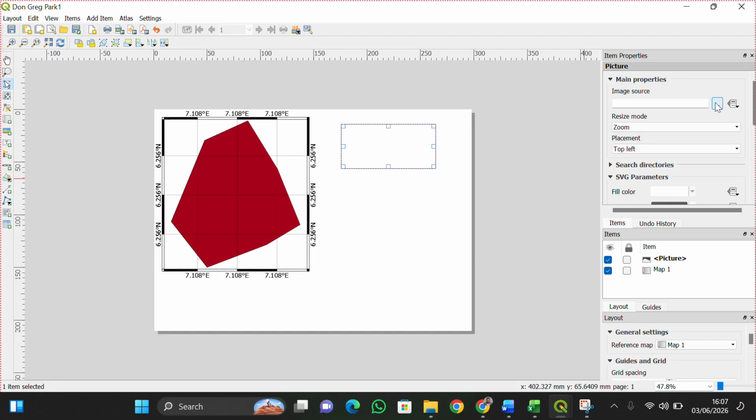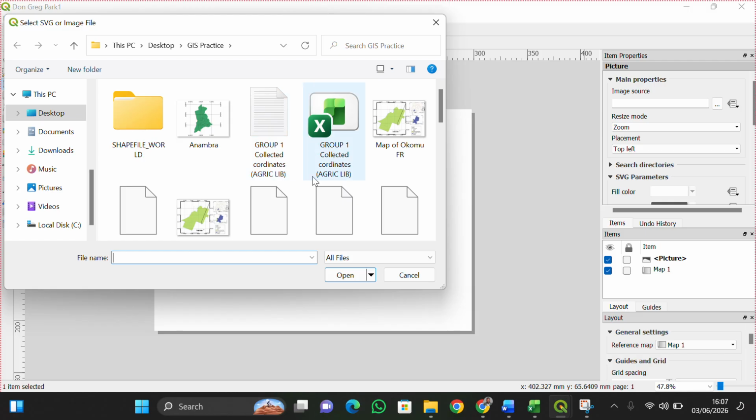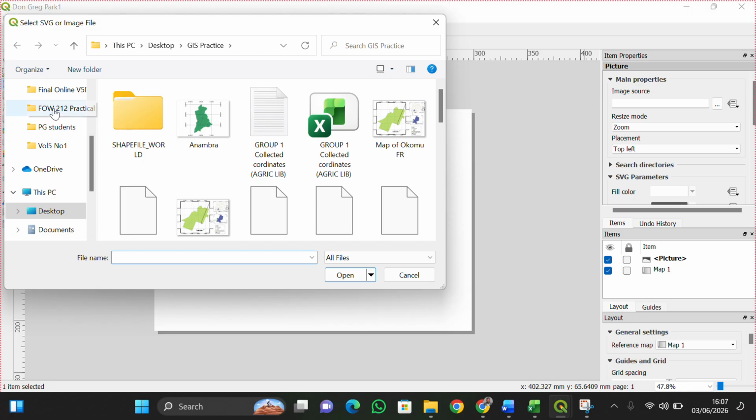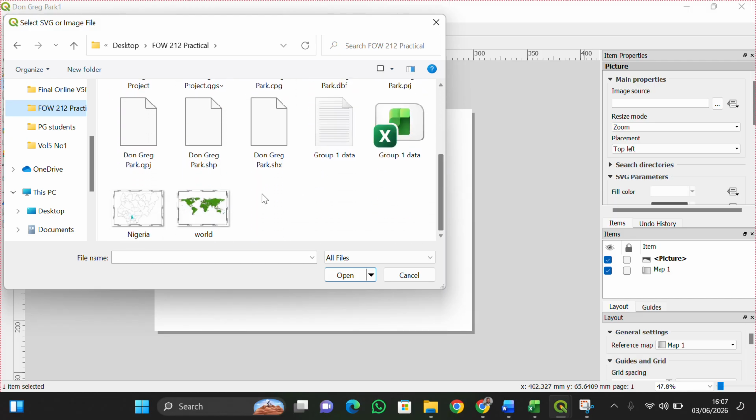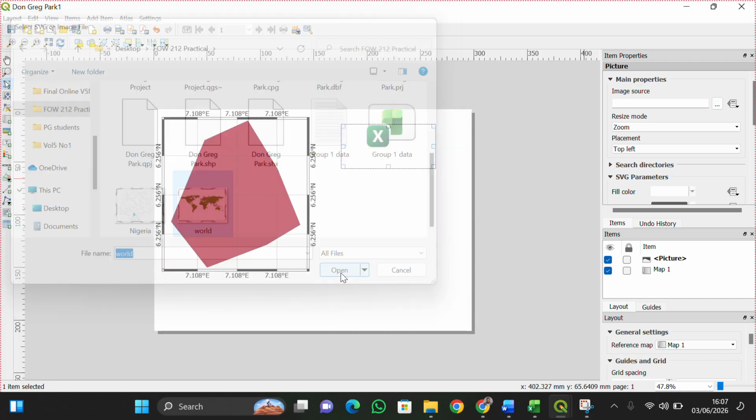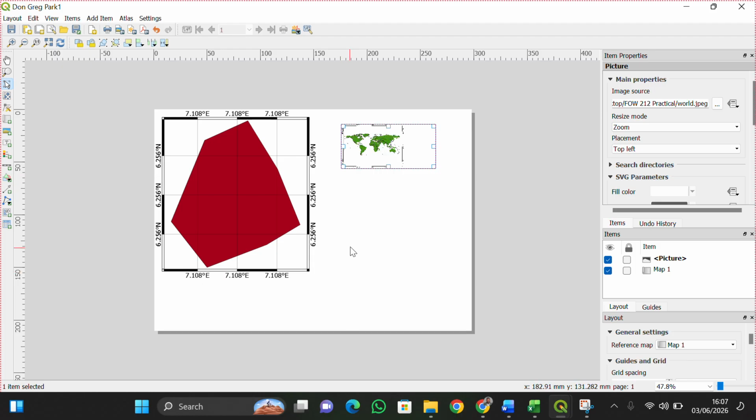Image source. I'll go to find my image where I kept it. And remember, I told you everything should be in your 212 file. Which image am I looking for? I'm looking for the word. I'll pick the word and put it here. Okay, so I have the word here.